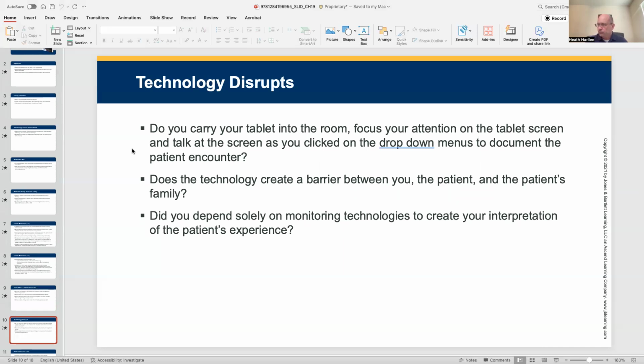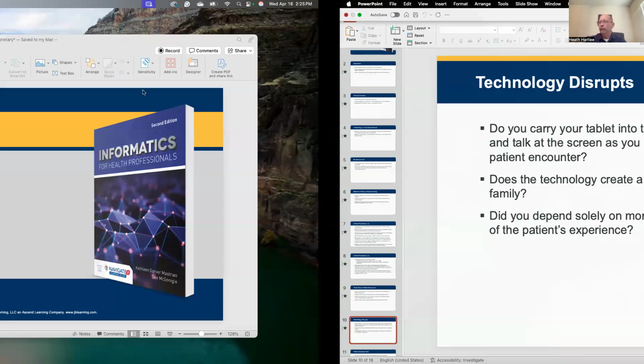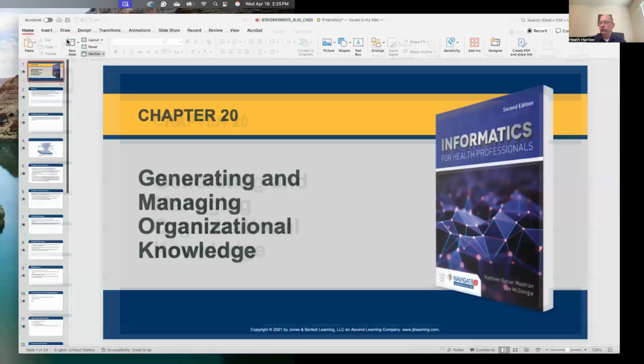Does the technology create a barrier between you, the patient, and the patient's family? Are they uncomfortable with the technology you're using? Did you not explain what you're doing with the technology you have? Things of that nature. Did you depend solely on monitoring technologies to create your interpretation of the patient's experience? And we don't want to do that. We want to ask the patient questions. No one knows the patient better than the patient. And that's really all there is for chapter 19. It's pretty short and sweet. There's a lot of good, valuable information in chapter 19.